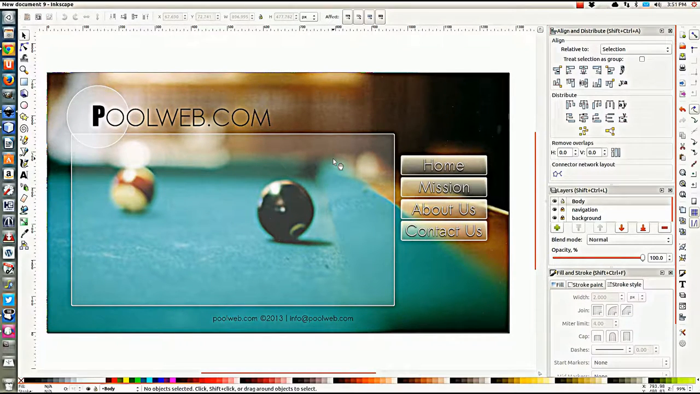So, as you see, this is a very simple website. I just want to show you how you can use Inkscape to create a simple layout. A set layout. You can make more complicated things than that. So now I'm gonna select this, and this is where the beauty starts.